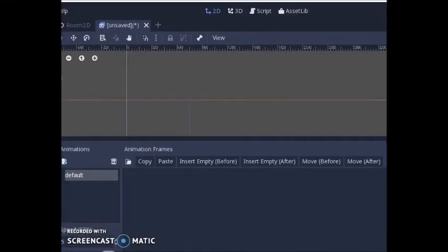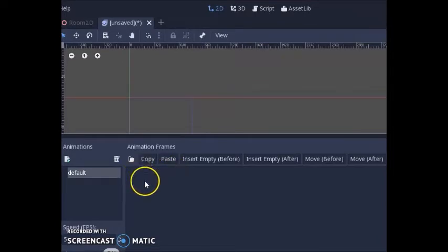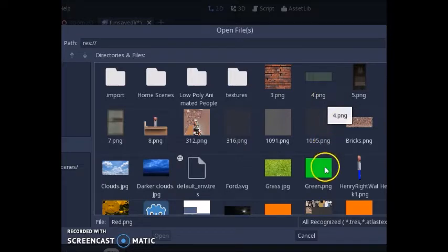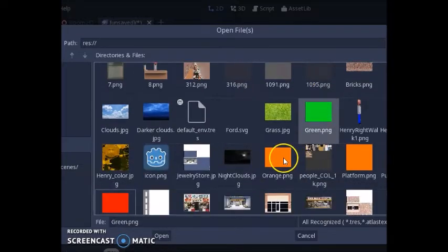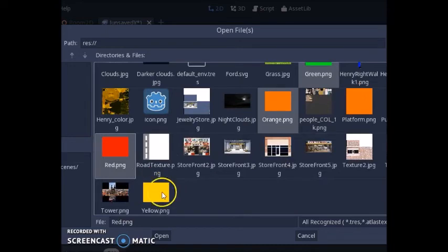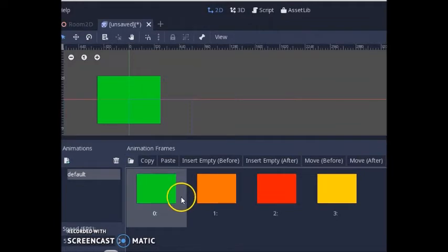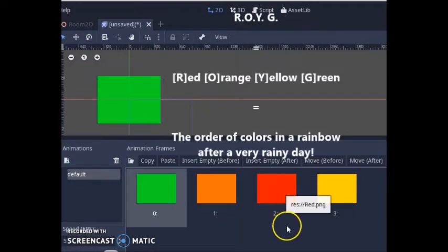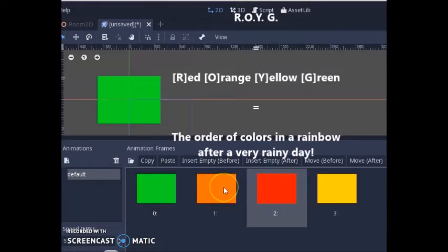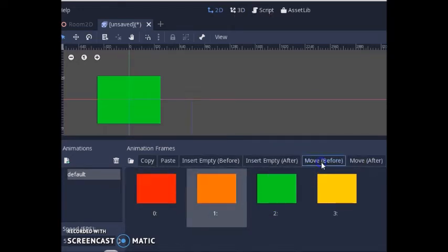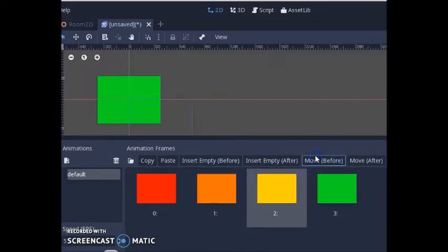Okay, so now that we have our files saved, we're going to upload them into this panel here. So we click on this folder, and I'm just going to hold down the control button, click on these things that we just made, and click open. And the way that I want to do this is I'm going to do the rainbow color order, you know, that Roy G. Biv, where red is first, then you got orange, then you got yellow, then you got green. So let's do that. I'll make this red first, then orange, then yellow, then green.